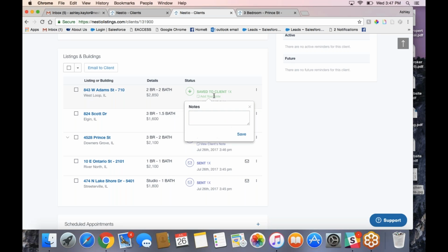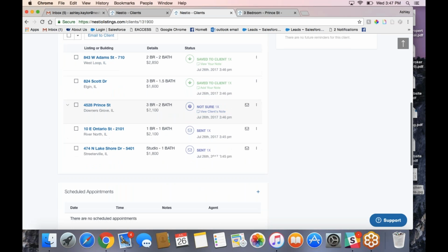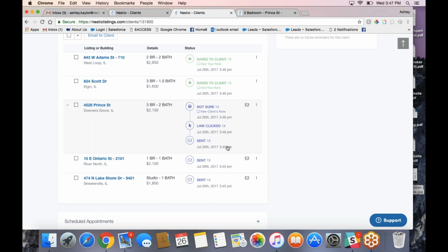I can say, all right, show this if 10 East Ontario is a no-go. Save. So now we have a note, and here I can see Steven viewed it. If I click in, I can see the whole process that he's gone through. So I sent it, he opened it, and then he wrote me a note. I don't really like this, sorry.